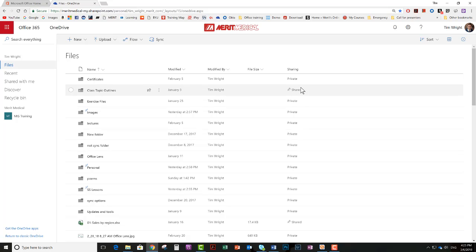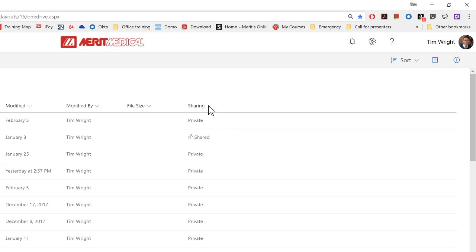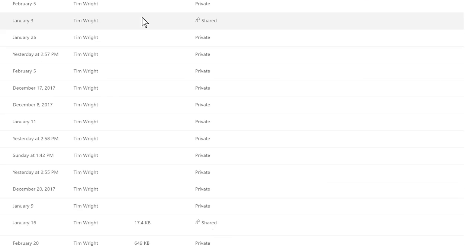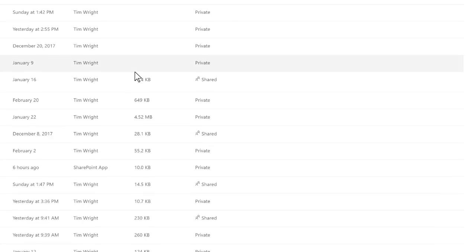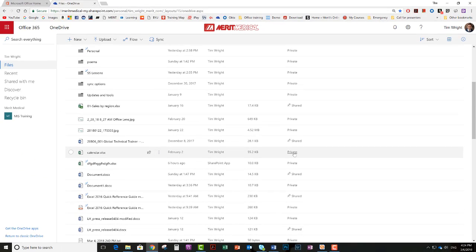Now, we see over here earlier, we mentioned that under sharing, we can see what these different things are. Are they private or are they shared? And at any time, I can change these and share something with somebody else, whether that's a whole folder or whether it's an individual file. So I could take this file right here that's currently private, and there's a couple of things I can do.